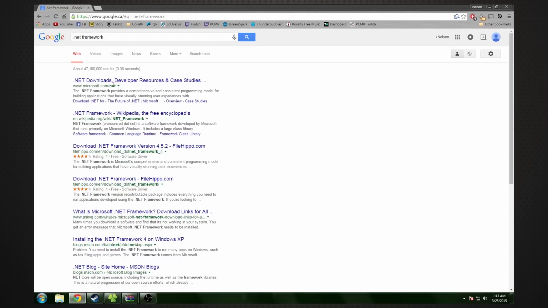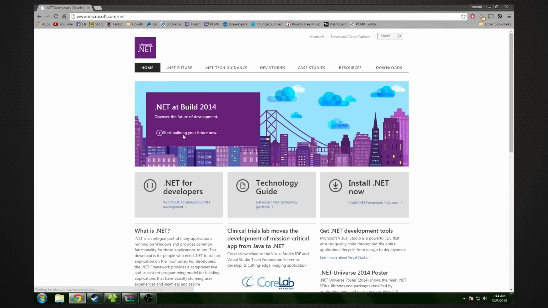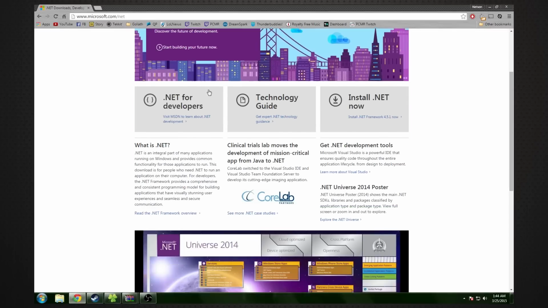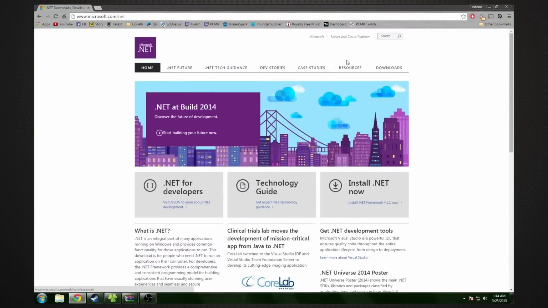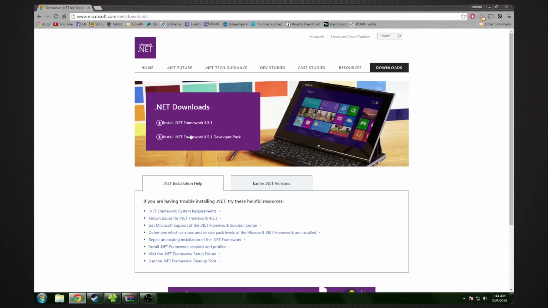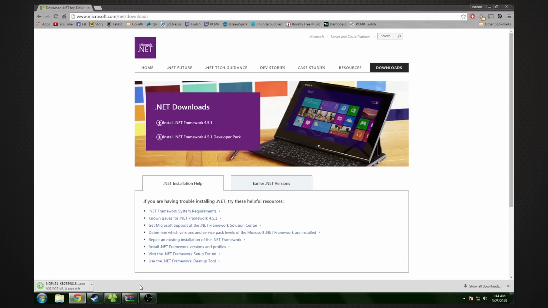The next thing you'll need is the .NET Framework, so Google that. I'll have a link in the description. Head over to the Microsoft .NET download page. The download link will be at the top to the right side. Go ahead and click on that, and what we want, once it loads, is the install .NET Framework 4.5.1. You do not need the developer pack. It'll be a quick download.